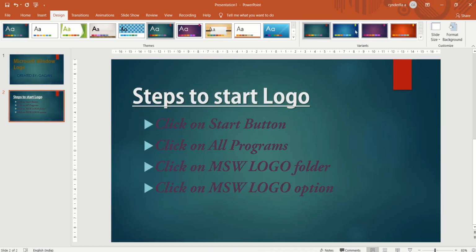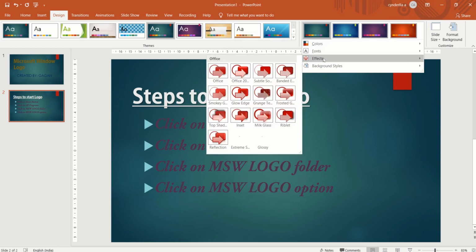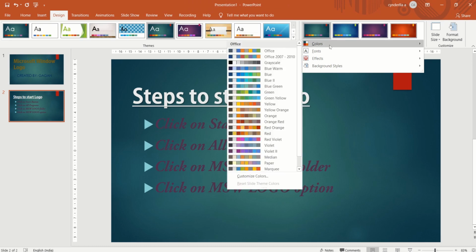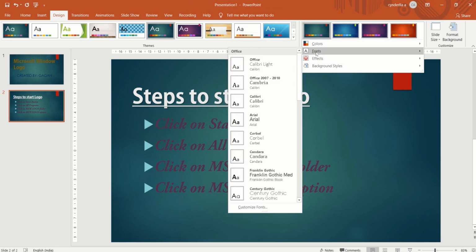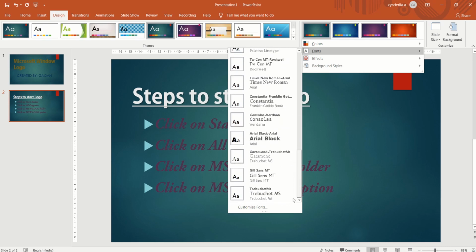Or you can also change the colors, fonts and effects of the theme. These effects will apply when you give some animation and transition effects and when some objects and pictures are inserted. Presently you will use the colors and fonts. Many fonts are available. You can change any font.